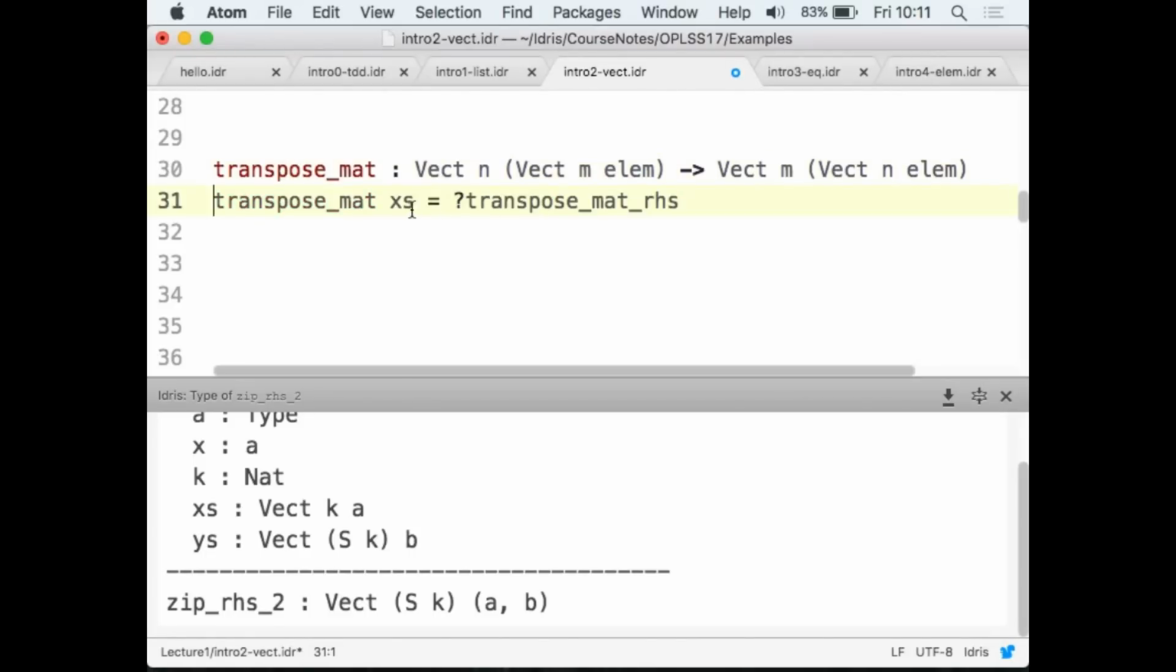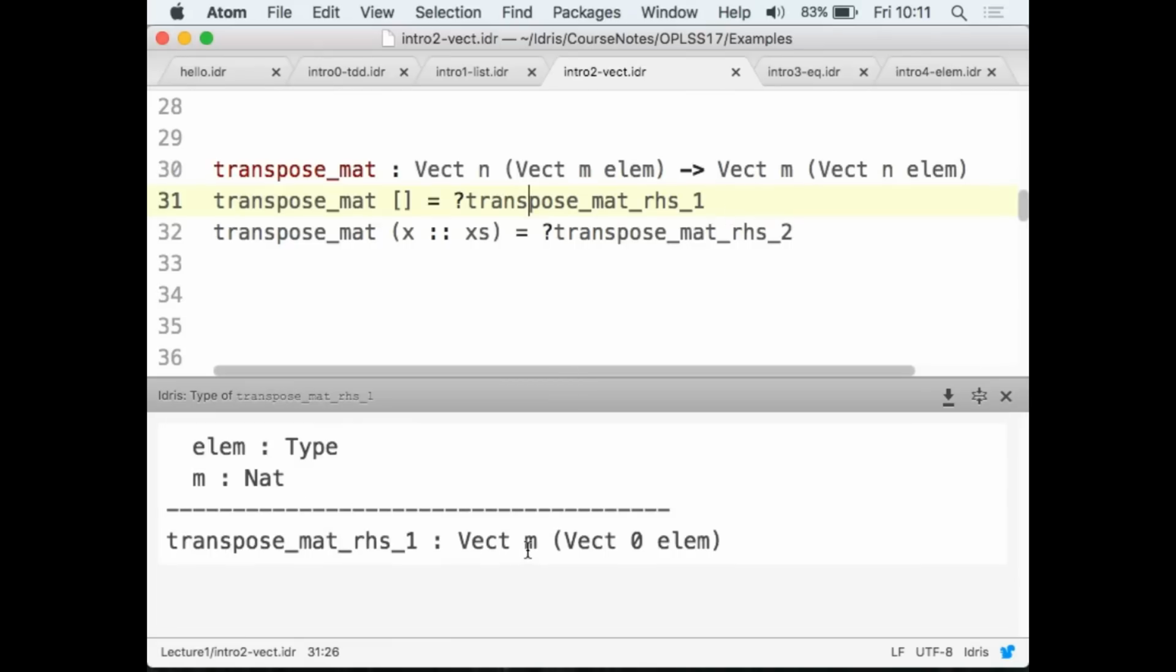So we've got a vector x's. We're trying to transpose it. What do you think we're going to do first? We don't really have many choices. K-split on x's, yeah? Let's do that. So what do we have to do in this first case? Transpose math RHS1. So we're trying to make m empty vectors.